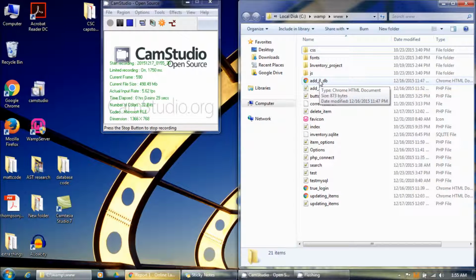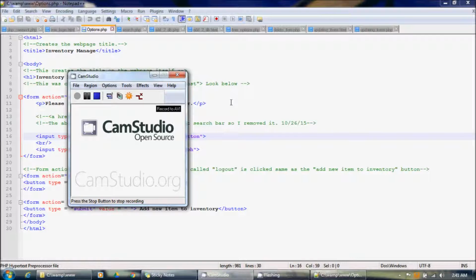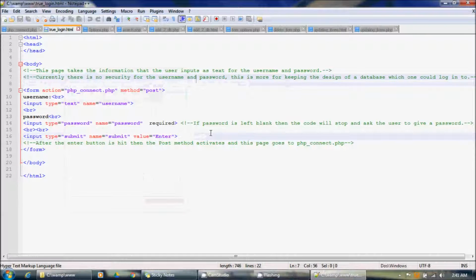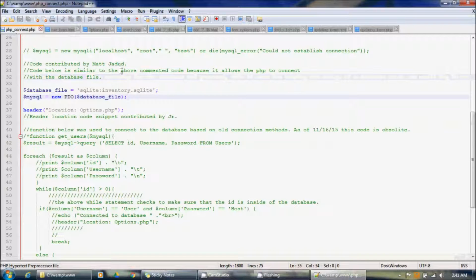And now I'm going to show you the back end of the code. So what we have here is my username and password, and this is what the user will use so they can actually log into the software. As you can see, it's got the text for the username and then the password, and the password is required. So if you don't actually input the password, you're not allowed to get on it. And then there's just the button that you can click, enter, and it takes you to PHP Connect.